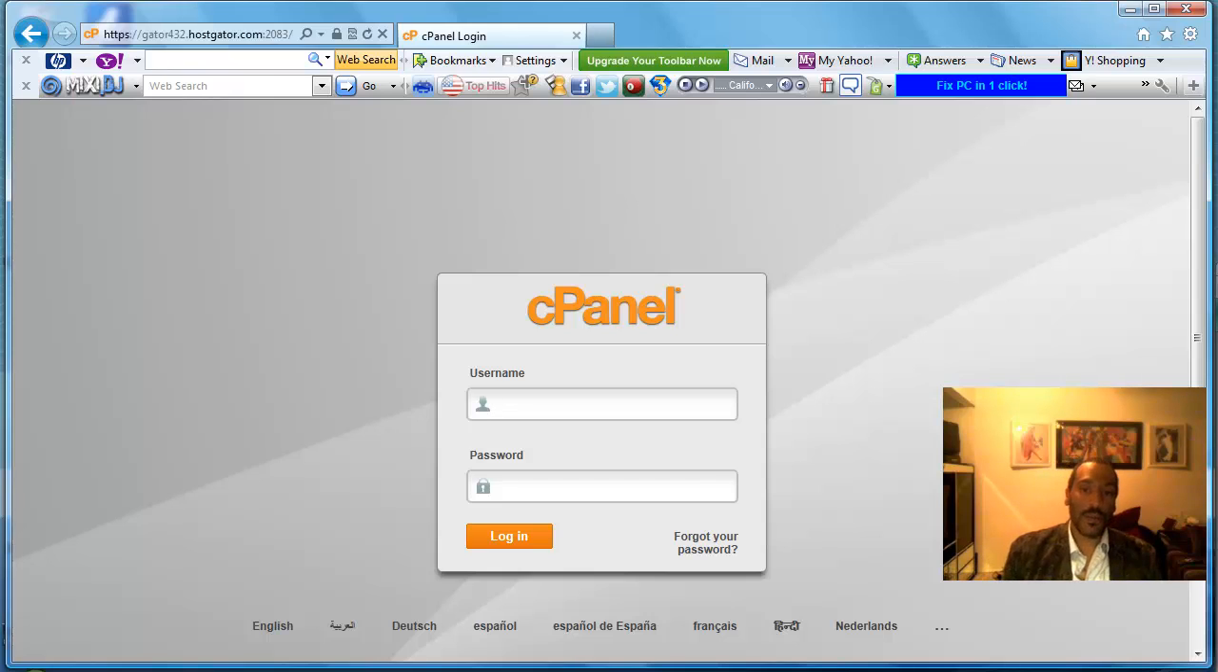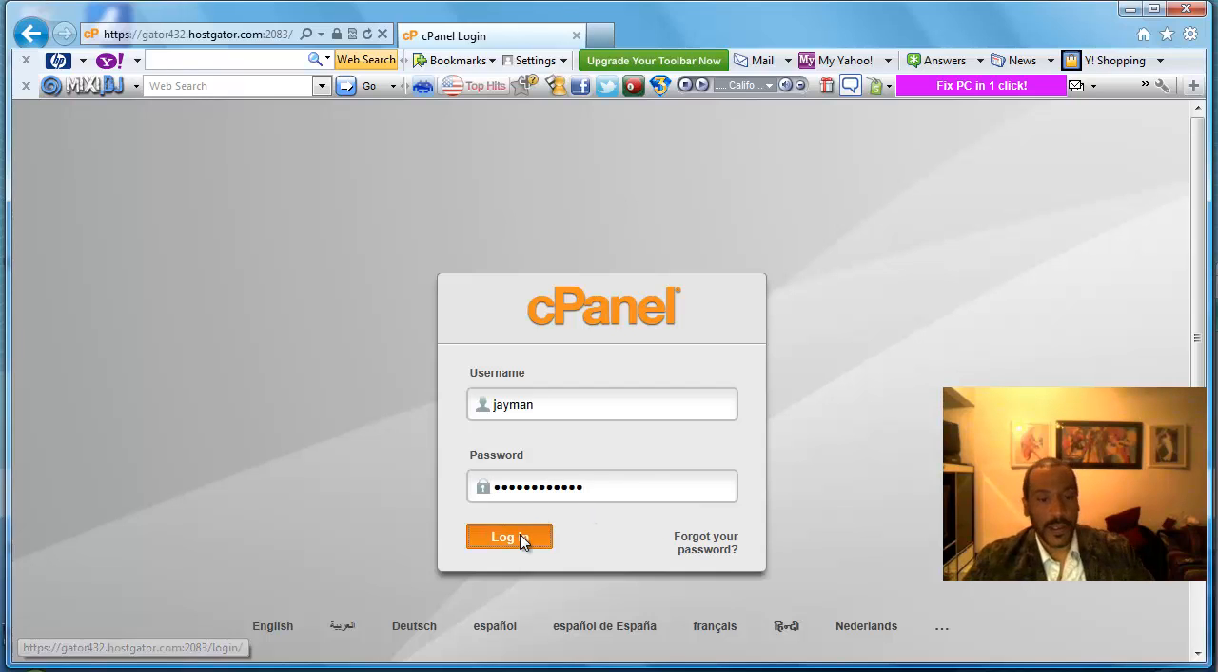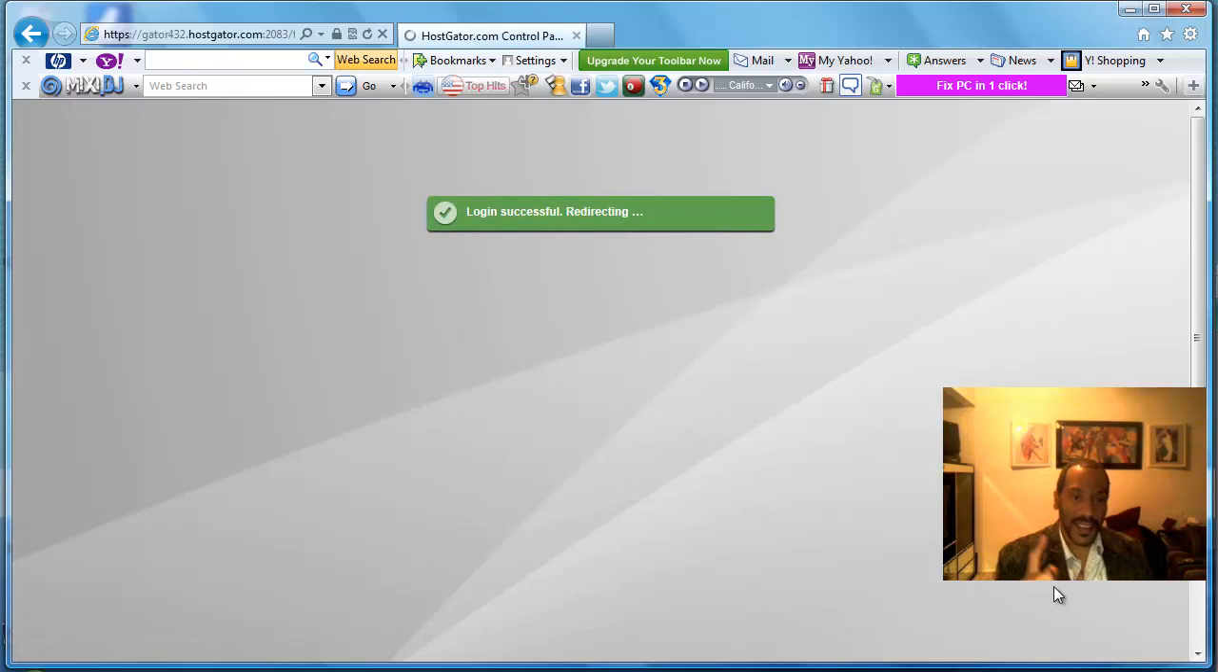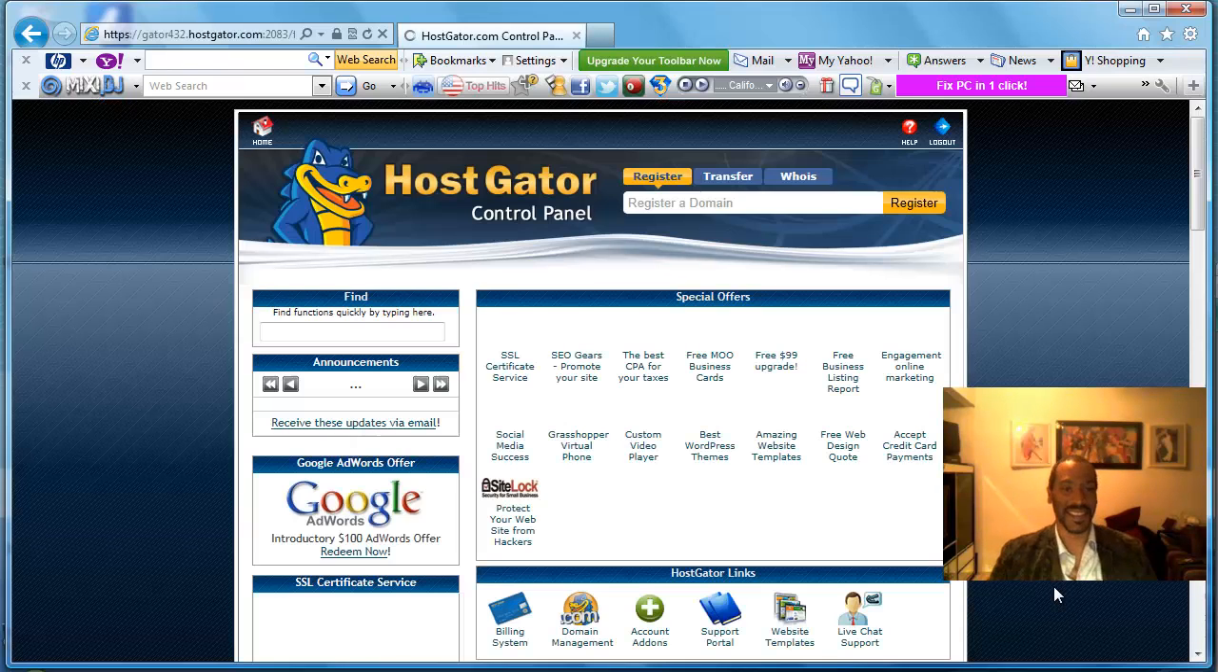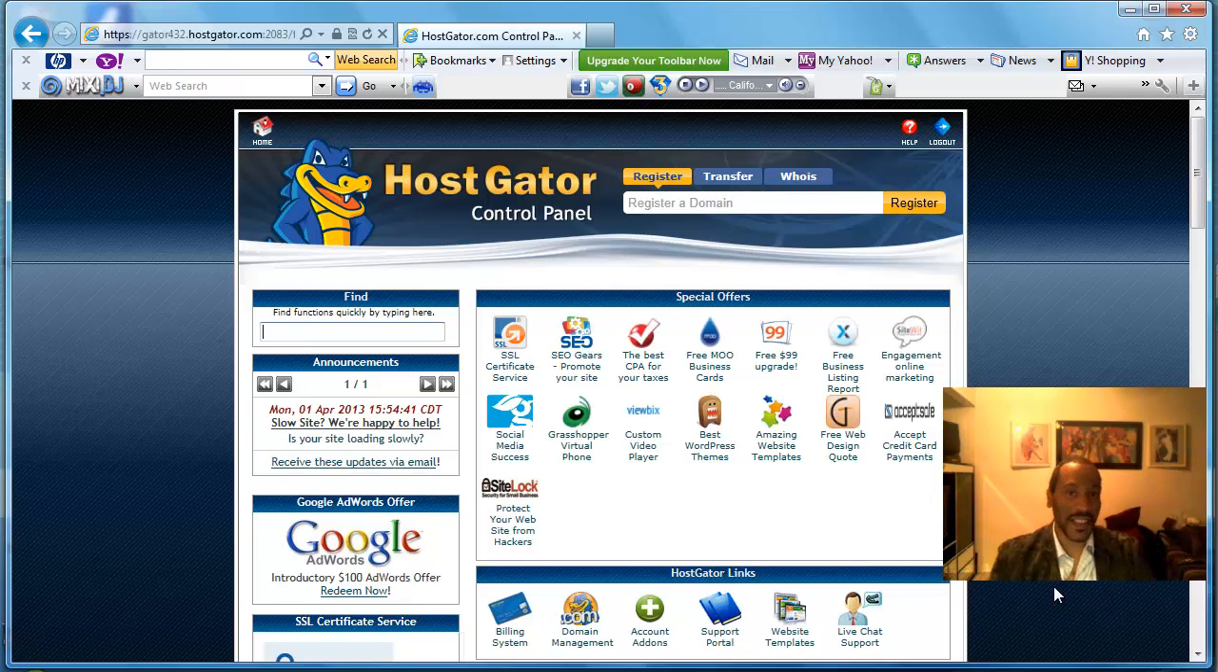Okay, so if you're a member of HostGator or HostMonster or whatever, they're going to give you a username and password. Make sure you save that somewhere safe so you can always copy and paste it so you don't have to type everything. Okay, so I'm going to put in my username and my password, and boom, success, log in successful, redirecting. I just love it when they say success. I hate those errors. I hate those non-success labels.